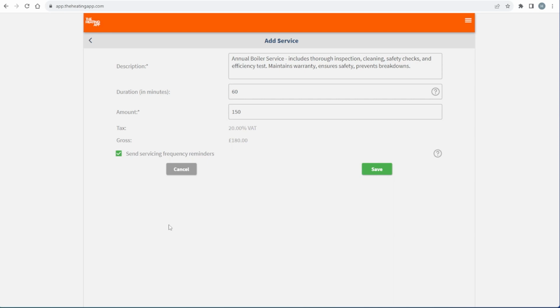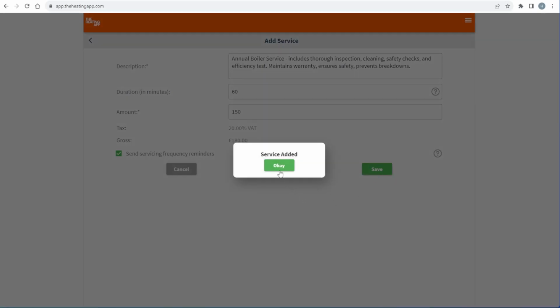Additionally, this automation saves you time and effort by handling the reminder process on your behalf, allowing you to focus on other aspects of your business. Hit the Save button, and let's begin with the second service example.